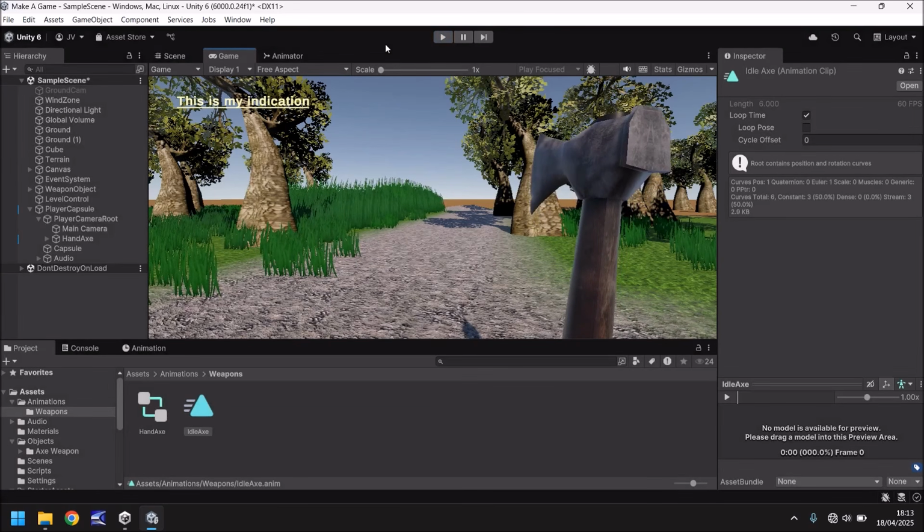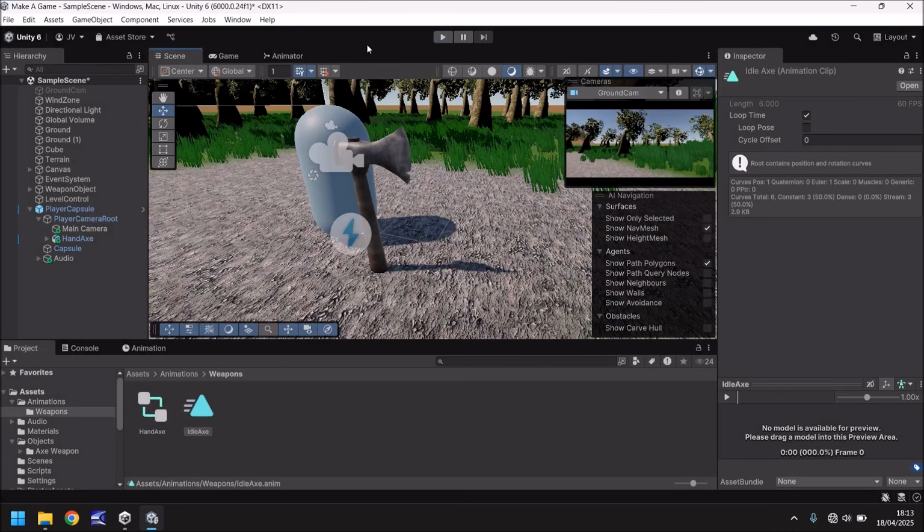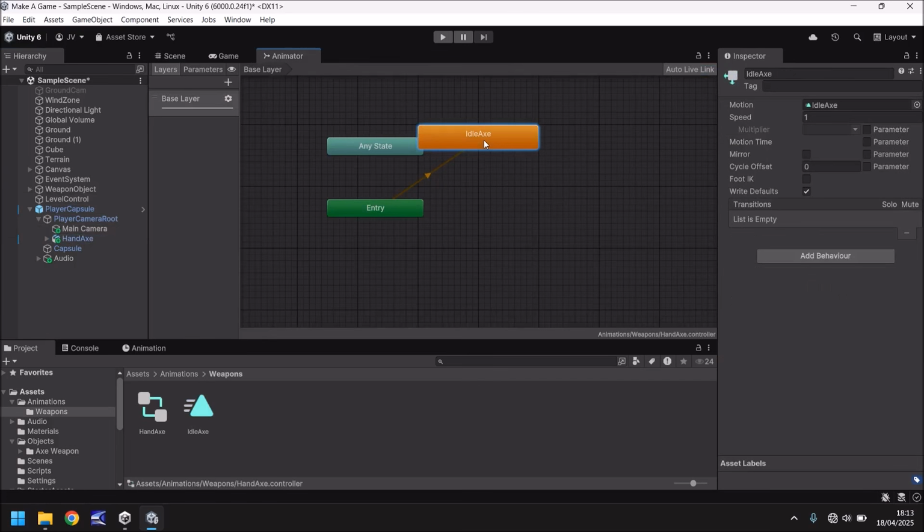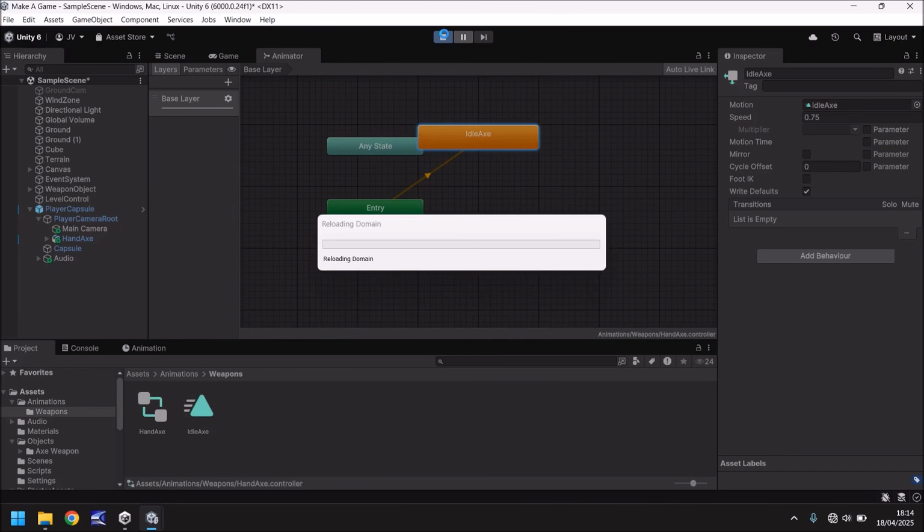I'm going to slow that animation down before we move on because it does seem a little bit fast, especially for an idle animation. So let's go to the hand axe once again, and let's go to animator. And this idle axe, we've dealt with this before, speed-wise. Let's have this set as 0.75. So it slows it down by 25%. Let's press play and see how this looks.